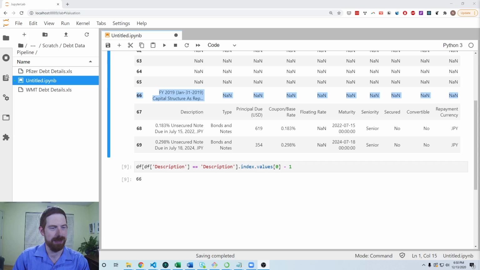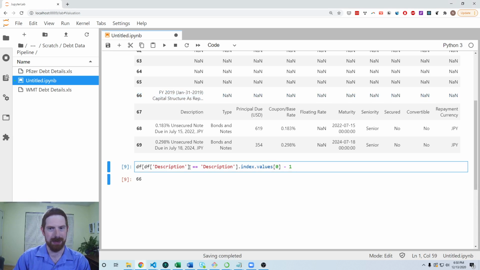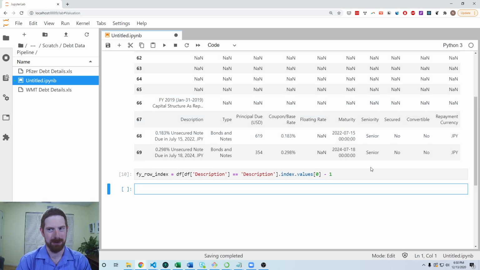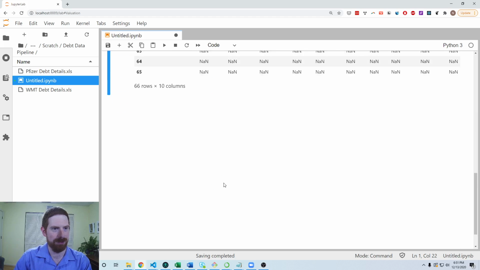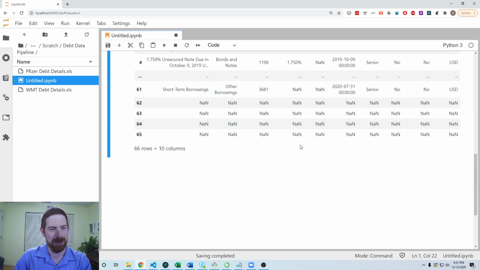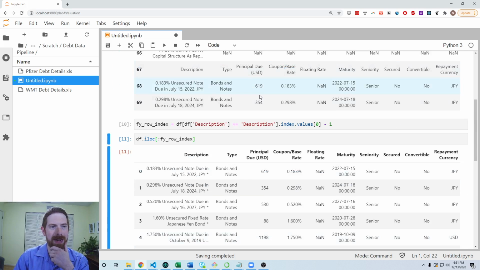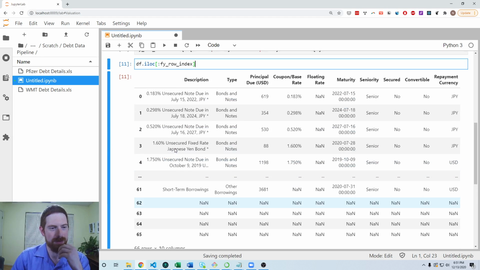So there, then we can say that that's our fiscal year row index, because now we're talking about row 66 here. And now we can get all of the data frame up until that fiscal year row index. So now we'll have those blanks on the end, but we do not have that fiscal year row, and we do not have the second table at all. So that's a good step.